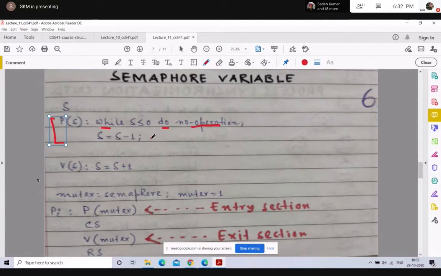And what we are assuming here is that both this P of S and V of S operations are atomic in nature, which means whenever a process starts an operation of P of S or V of S, the process cannot be interrupted. That means you cannot take the CPU away from that process unless and until it has finished executing P of S or V of S. So basically, you cannot do context switching here.